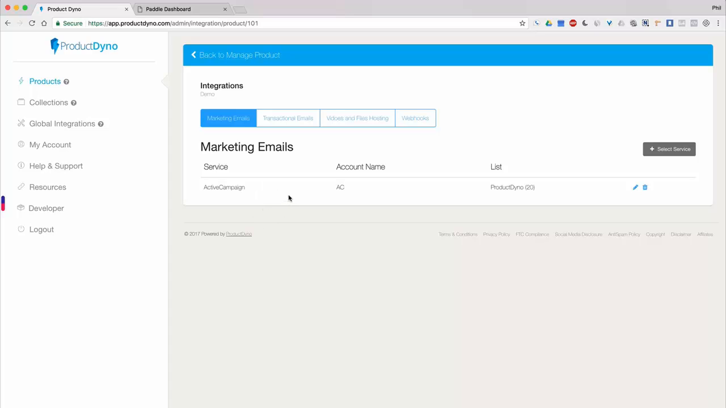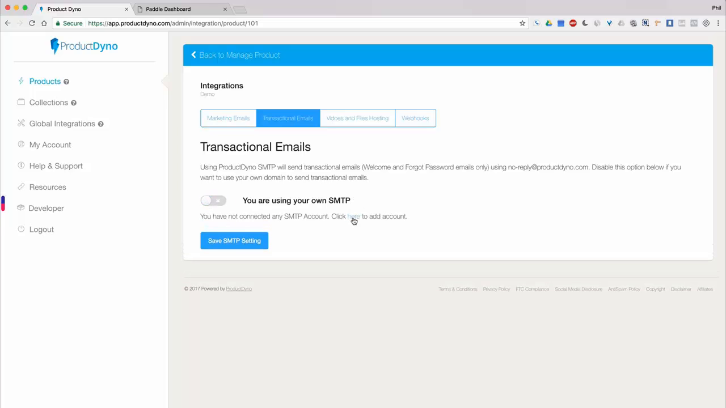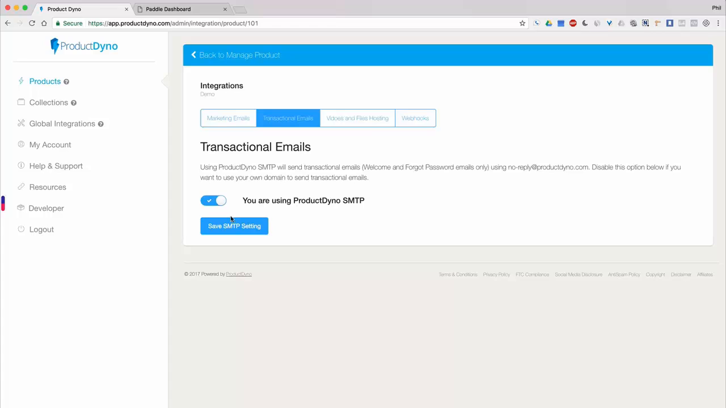All right, so that's a great way. Or you could have 5 different email services that go to all 5 of them. Transactional emails, we're using Product Dyno SMTP. You can use your own. So if you have a connected account in global integrations, you'll be able to add it here. It's easy peasy. And this will help brand your product, right? If you want your emails coming from a certain place, we'll let you do that.